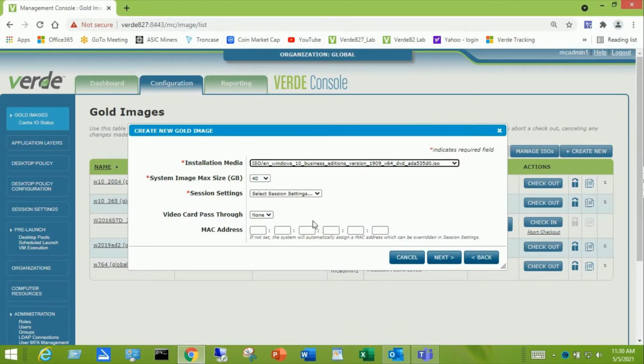The system image max size in gigabytes defaults to 40 gig. The size is important because it needs to be large enough to handle the operating system, future patches and system updates, and enough additional space to house all of the business applications that you plan to install. So in my case, I'm going to change the 40 to about 50 gig. Now at a later time you can modify the Gold image and increase the size of the system image. This will be covered in another video.